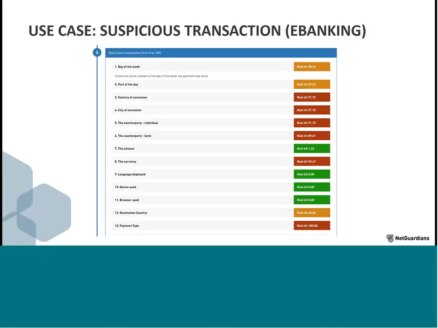And we can see here from the attributes on the left and what you call the partial scores or the weighting of the score on the right, that you have days of the week, part of the day of different color. You can see that there are some risk scores in red, meaning that in terms of country of connection, this is high risk, city of connection is high risk, the counterparty is high, the counterparty bank is high, and the payment type is also very high, probably hitting 100.